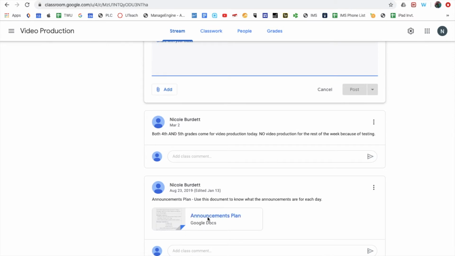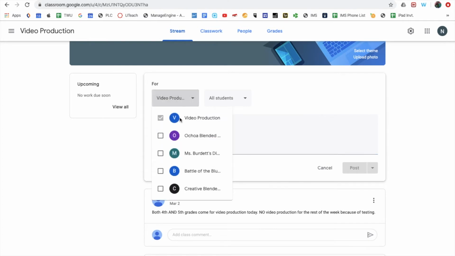Down here at the bottom, this is a document that we use every single day in video production. It is a Google Doc. We do update it on a daily basis, and they know they can come to the Google Classroom and open this up every time we meet for video production. Right here, you can say if it's for which class.